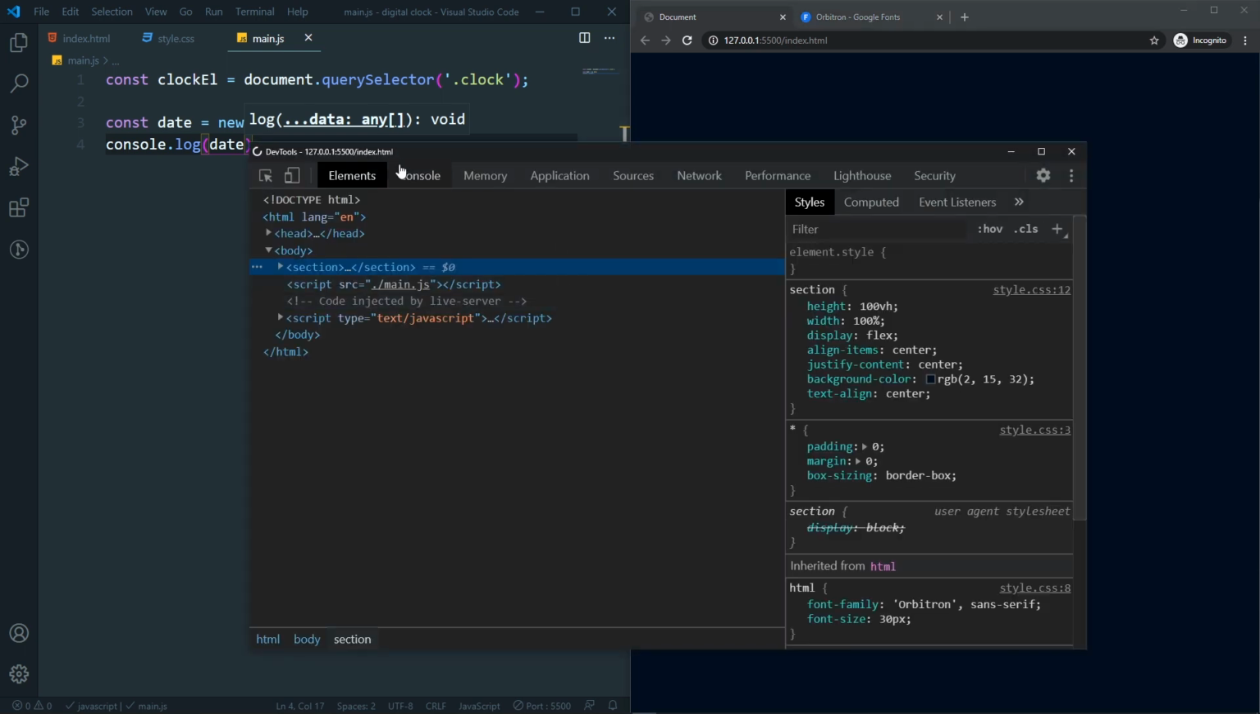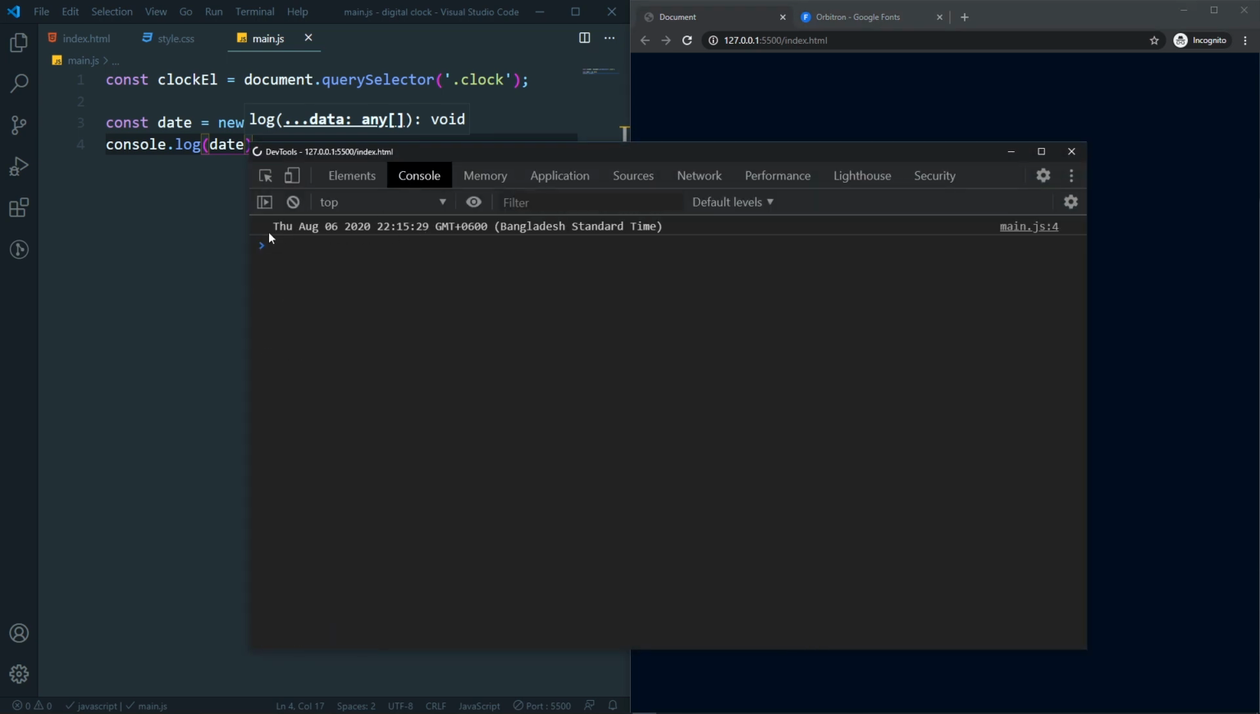If I inspect, as you can see, we have this date from our line 4. Here the date is August 6, 2020, and this is the time in 24 hours format, and also the GMT is +6:00, and this is the Bangladesh standard time because I am now in Bangladesh. So as you can see, we have all the information for our time and we are interested in this time, as you can see here.